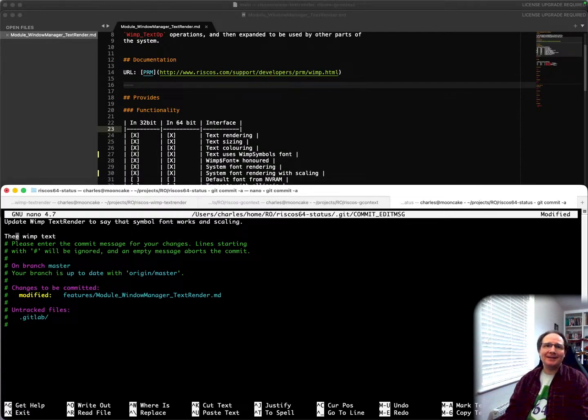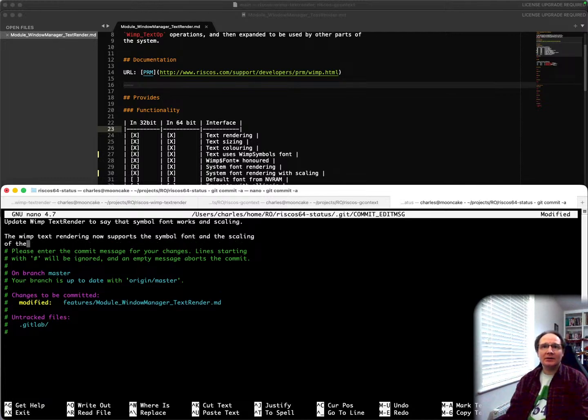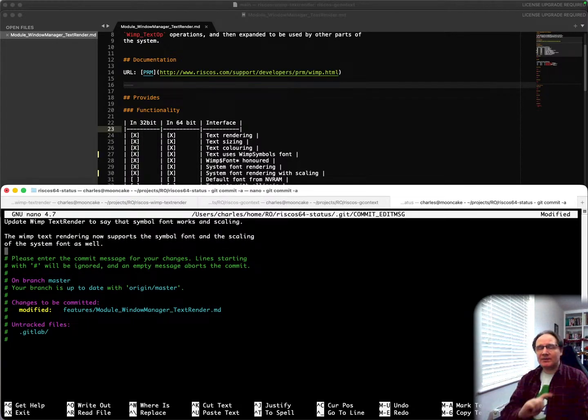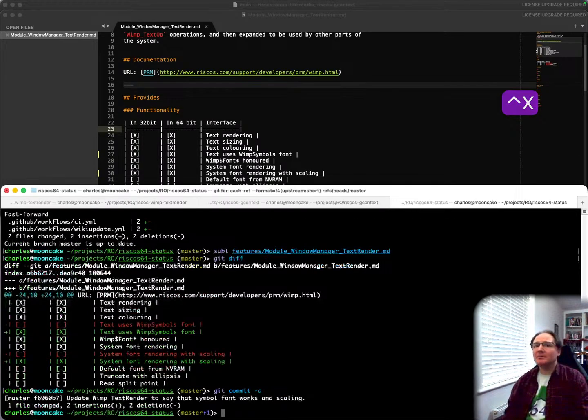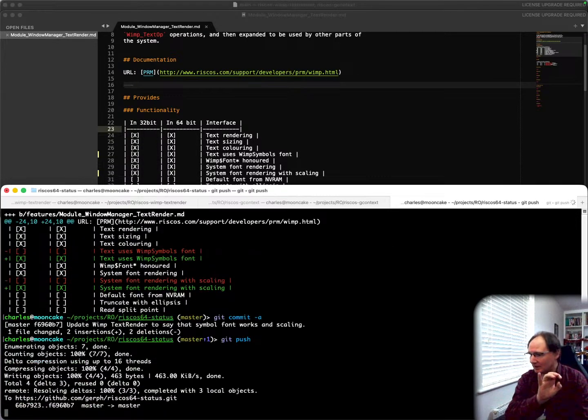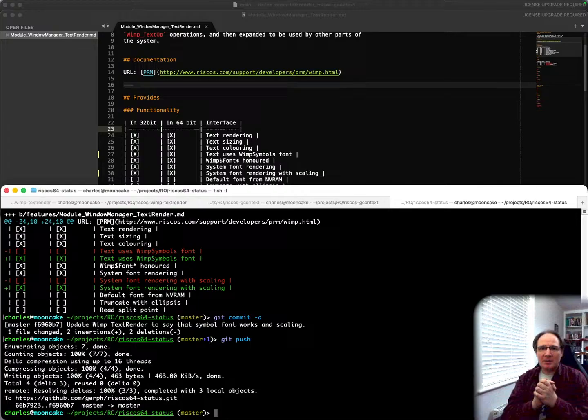Oh, for Pete's sake. Rendering now supports the symbol font and the scaling of the system font as well. We've still got those fix me notes about different lengths and the like that are not present, so they'll need to be looked at. But we've got the notes, so it's good enough. We can just move on to the next thing.